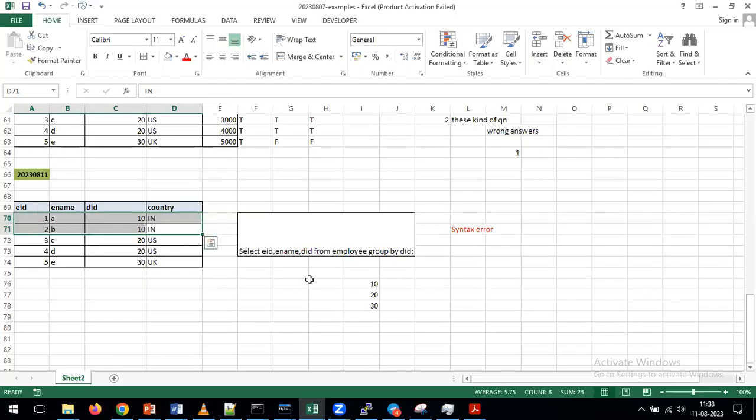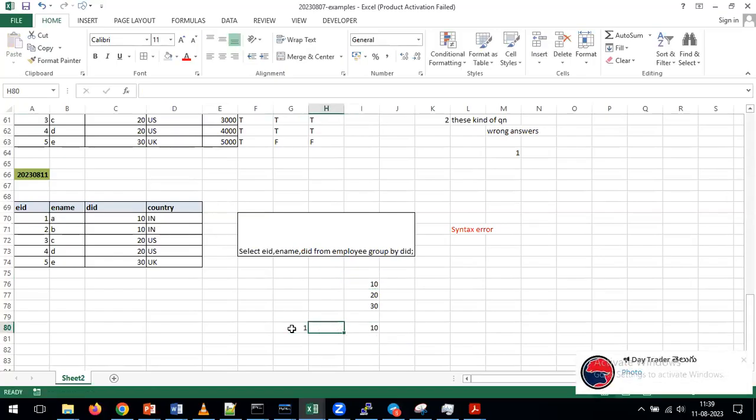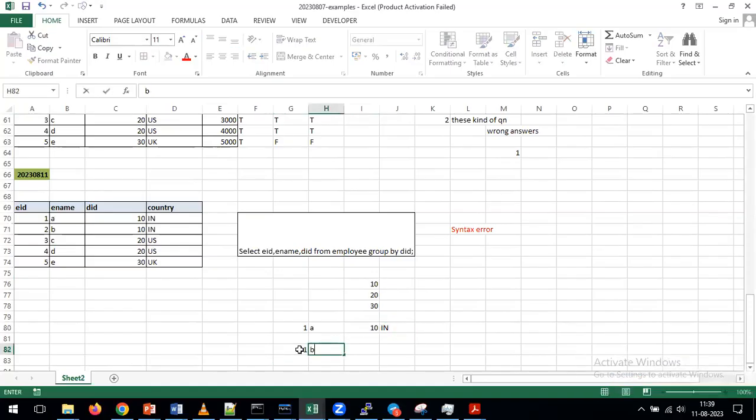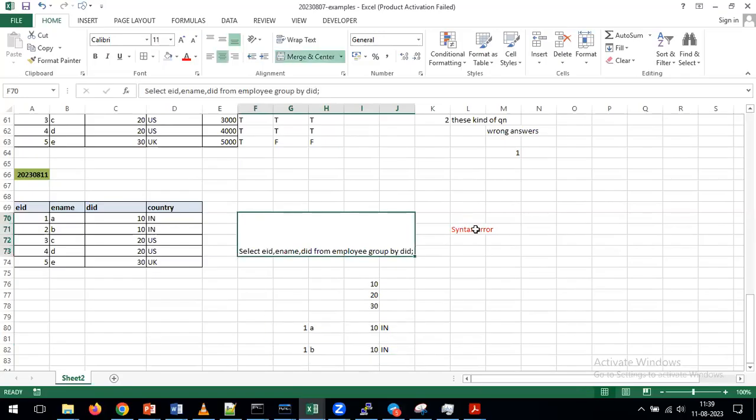Now you tell me, after performing the grouping operation, what needs to happen in the output? It is given the value as a 10. But should it give the value as 1, 8, 10, IN, or should it give the output as 1, 3, 10, IN? Whether it needs to give this value as output or that value as output, or it will give both the values as output. If it is working, this query should give a syntax error.